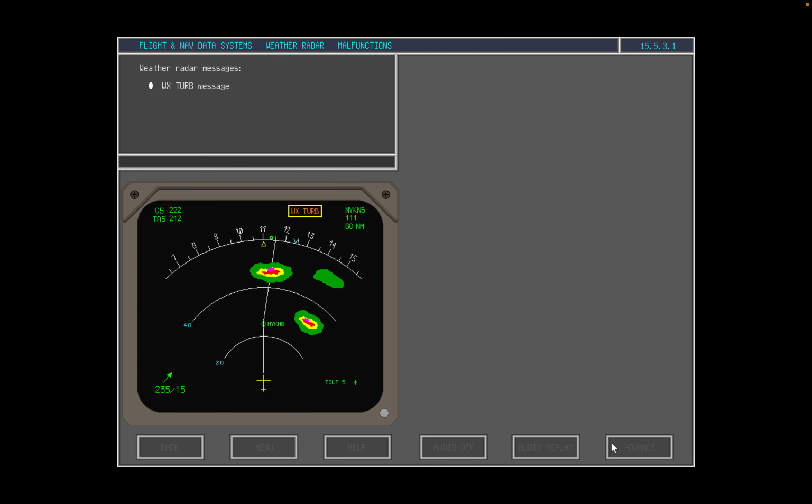The WX turb message is displayed in amber on the navigation display when turbulence is detected outside the navigation range. WX-TGT is displayed when a weather target is detected out of the selected range. A WX message is displayed in amber when weather radar failure is detected.